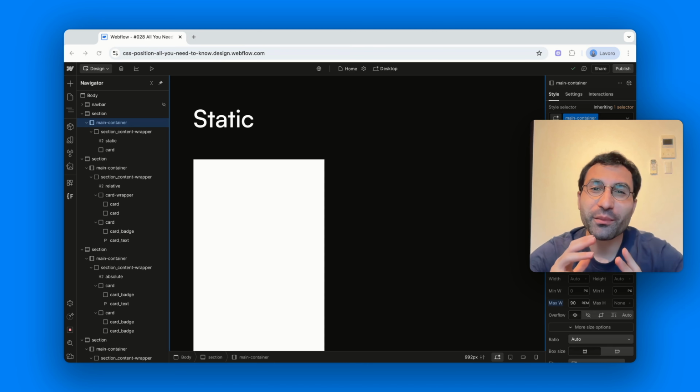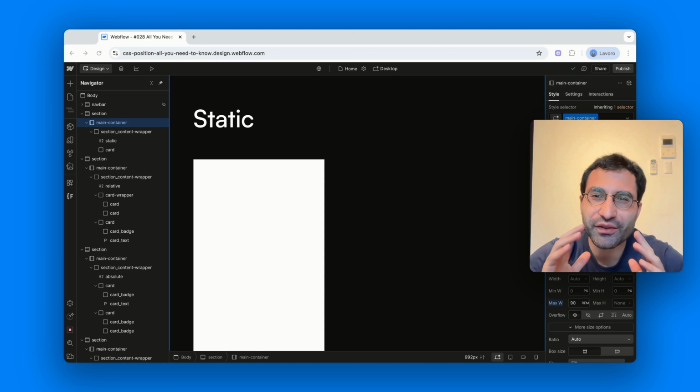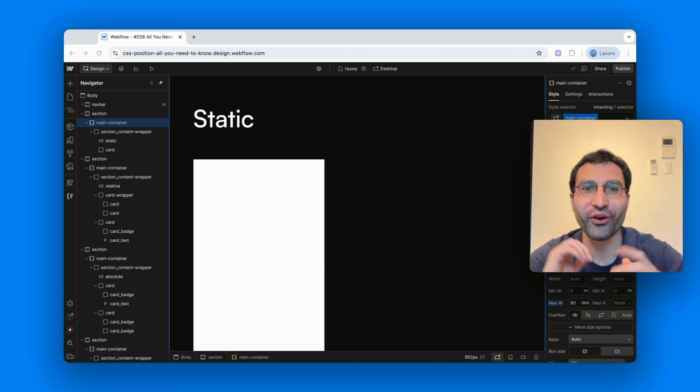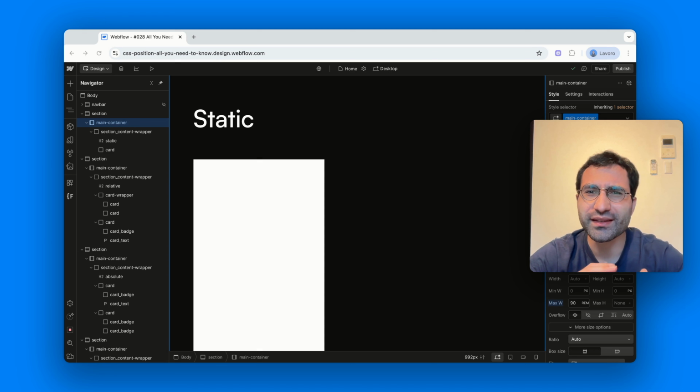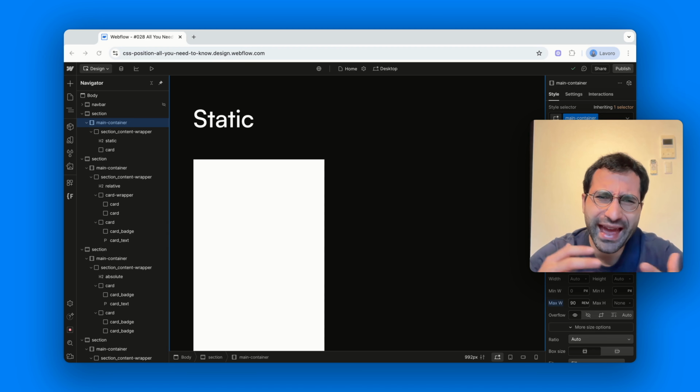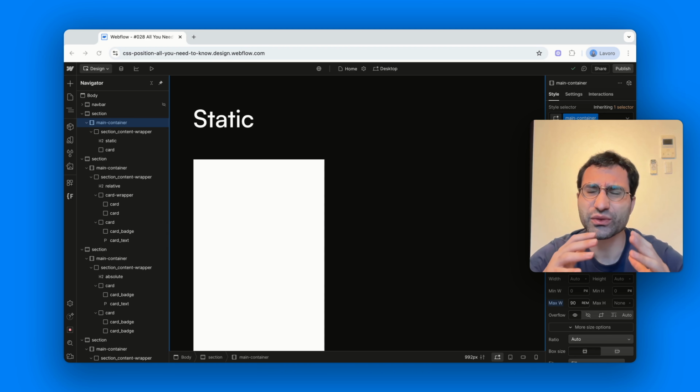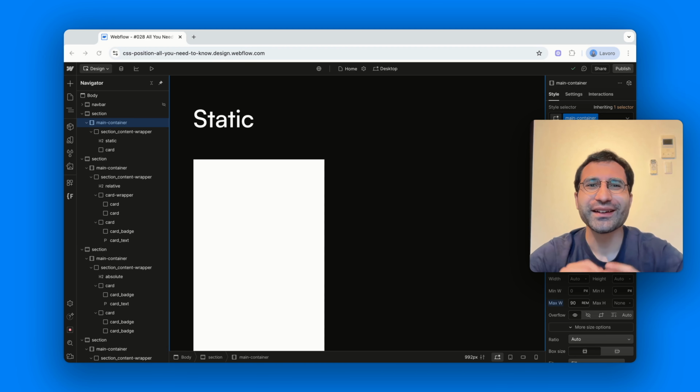Today, we're talking about something that seems simple at first, but has probably confused every single Webflow user at some point. The mysterious world of the position property. What's the difference between static, relative, absolute, fixed, and sticky? When should you use one over the other? And how the heck do offsets, stacking, and parent containers play into all of this? Well, today we're going to answer all of that.